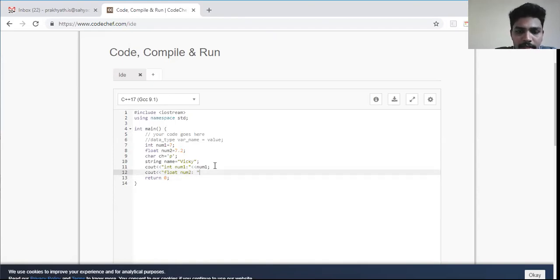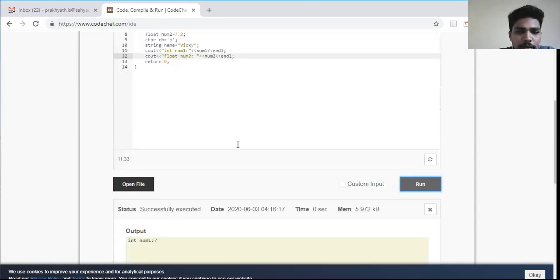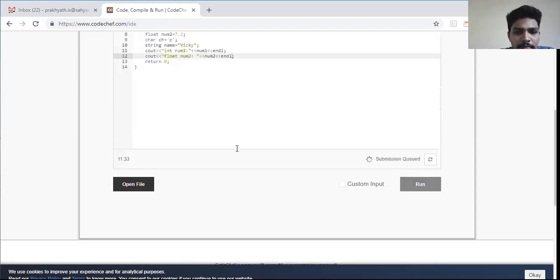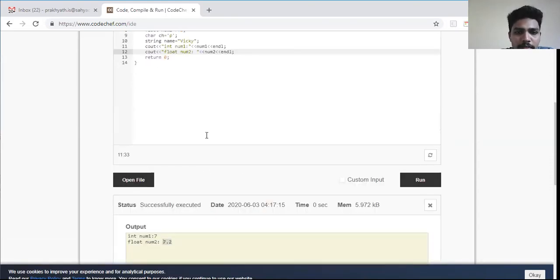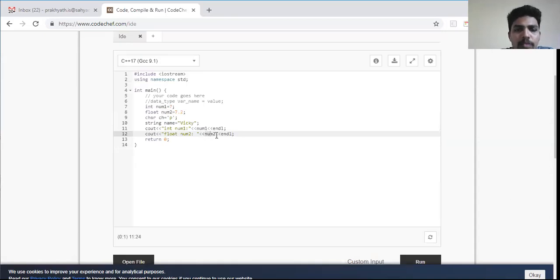I can do it like this, num2. I'll just insert endl here so that I'll be redirected to a new line, or else the output comes in the same line. So now if I run this particular piece of code, you can see here, I've got my number being displayed, 7.2. That's because of this particular variable num2.